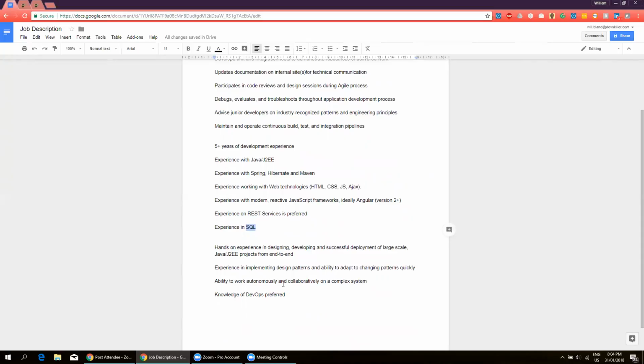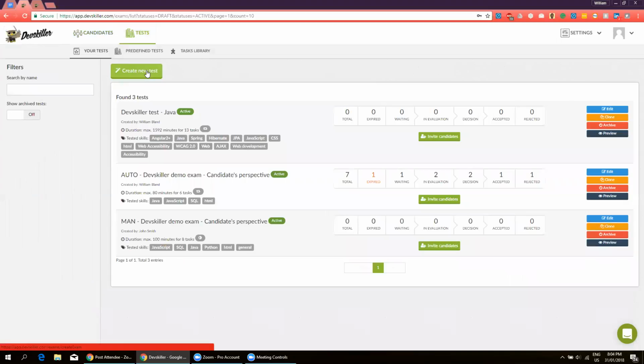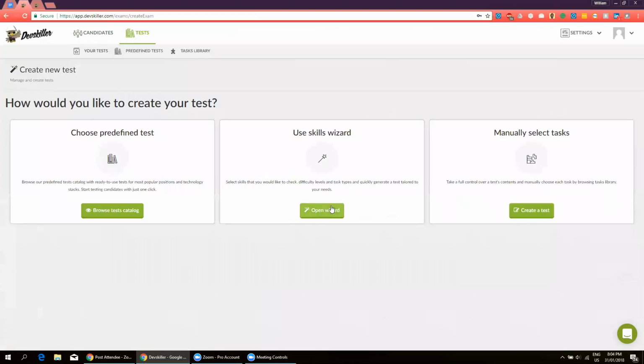So looking at this, I can go to the system. So let's go to Devskiller, and I can begin to create a test, which I can send out to candidates. So once in the application, you click on Test, Create New Test, and you will have 3 options to create one. So you can manually select tasks from our database. You can go through them, pick the relevant ones and add them to a test. And if you've uploaded your own tasks, you can also put them in as well.